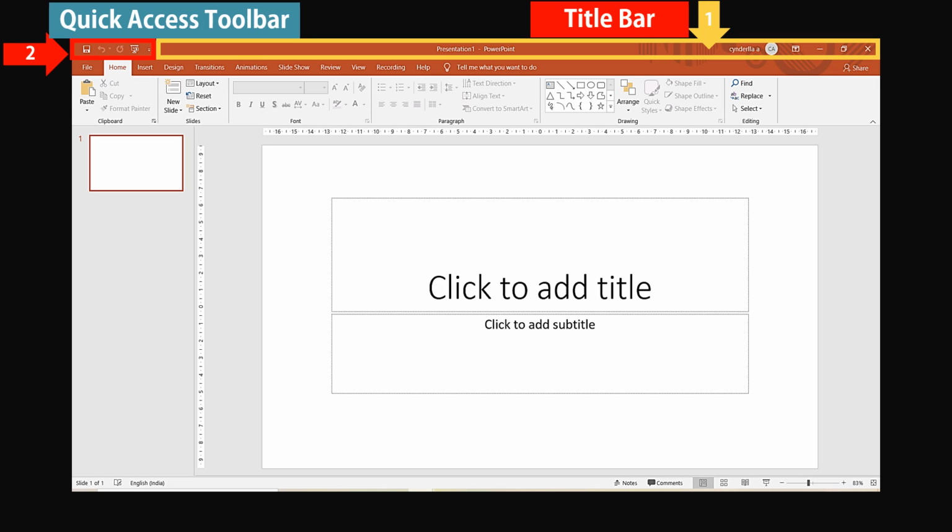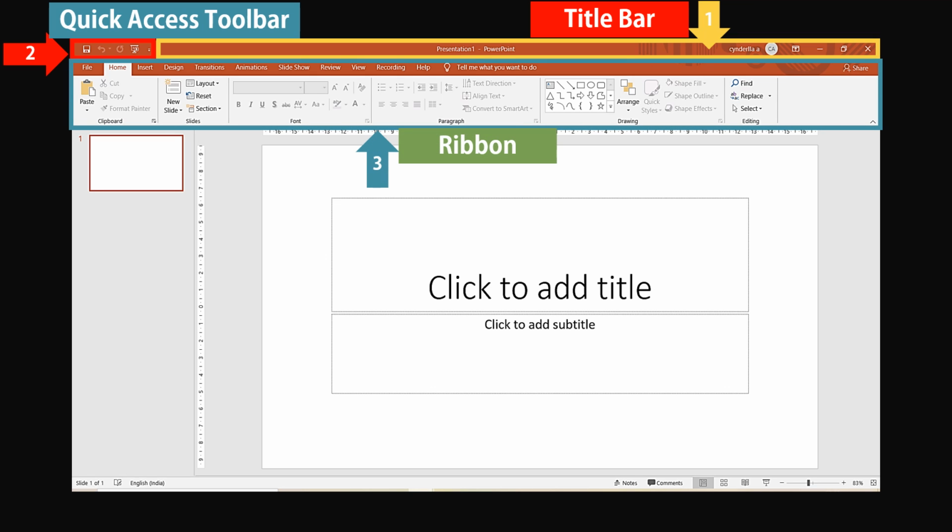Okay. Now below this title bar and Quick Access Toolbar, what will you find? This is your ribbon. In this ribbon you will have the various tabs: Home, Insert, Design, Transition, Animation, Slideshow, Review, View, Recording and Help. All these are the different tabs, and in each tab you will find the different options to work in presentations.